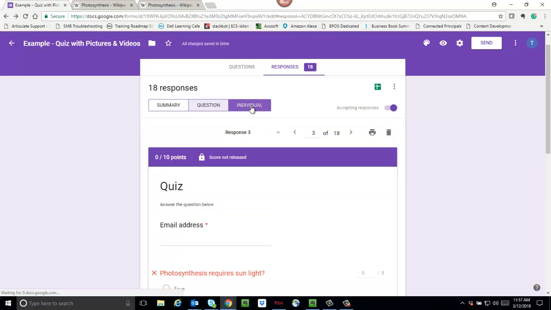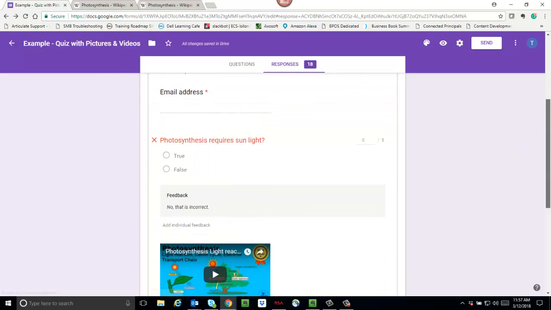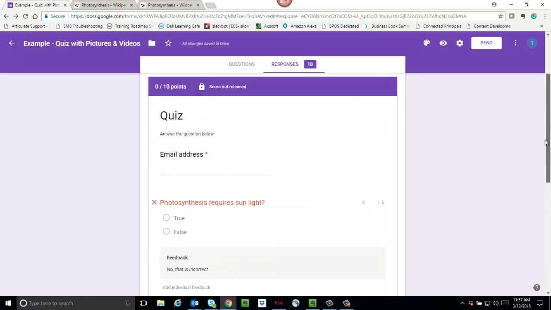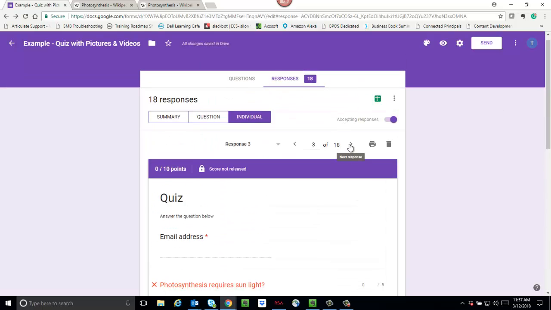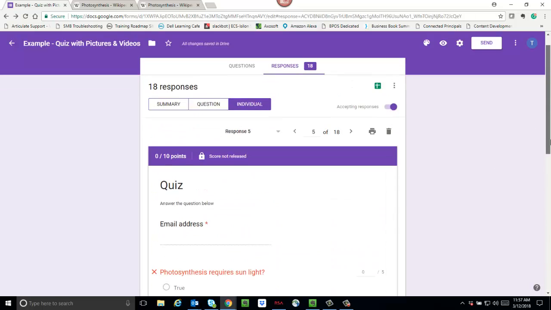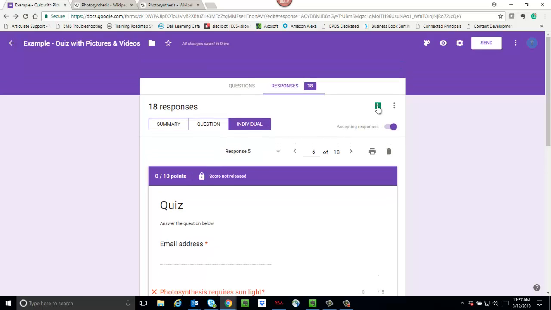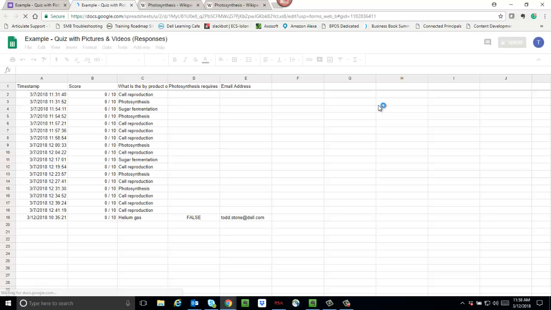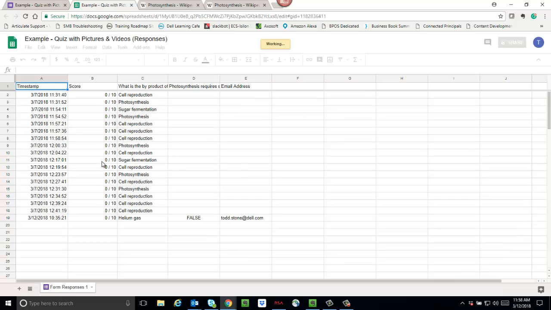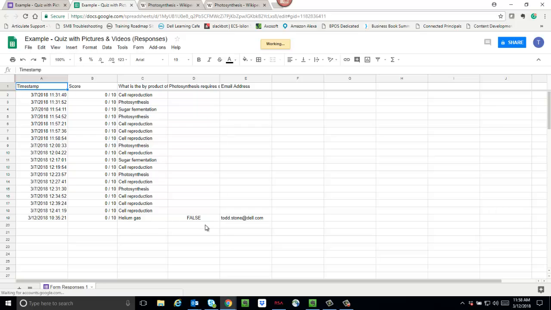You can also see individual responses. So if you want to see each one of the 18 responses individually, you would select that and then just move through next response and previous response. You can also view the sheet for the responses. So we can open up the Google Sheet and see all the responses in there. So open this, and you see that we have the Google Sheet with all the responses up to this point.